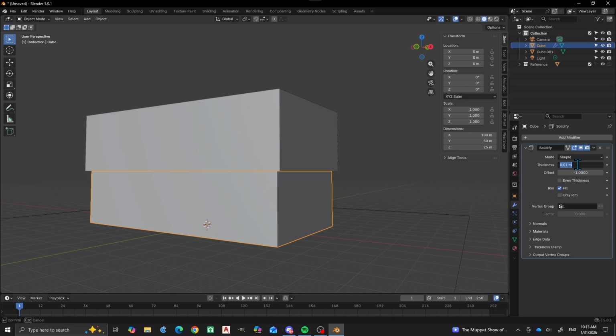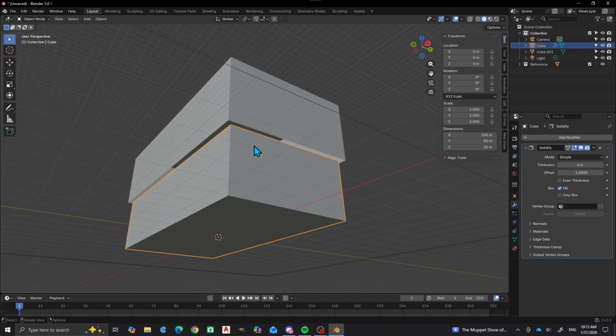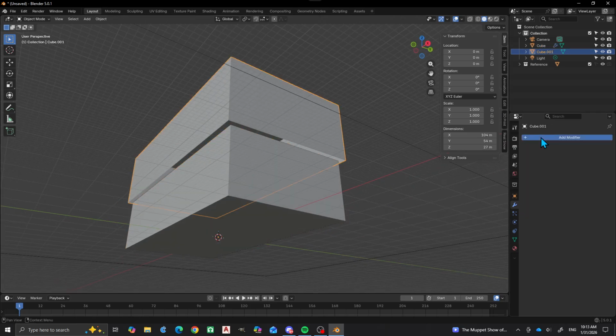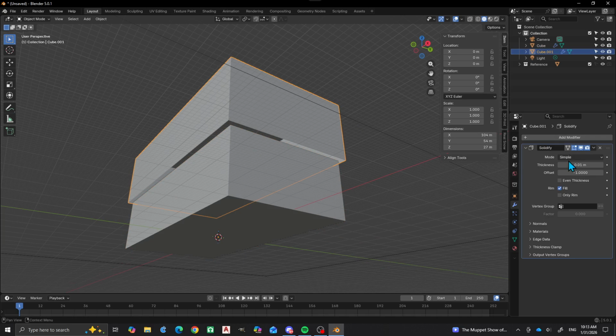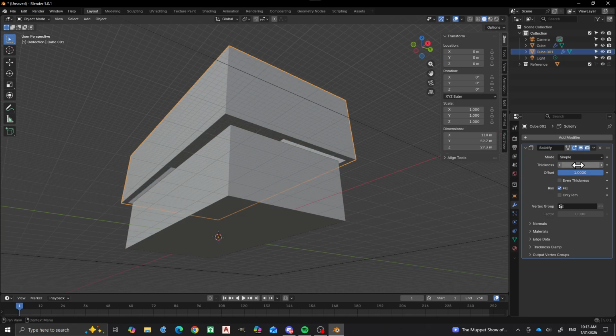I want to have that at a thickness of 4. Okay? And then I want to do the same thing here. Solidify. I want to put this at a positive offset. I'm going to put this at a thickness of 4 as well.